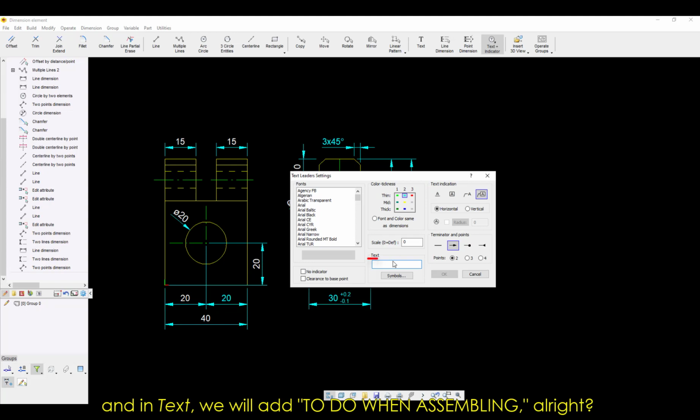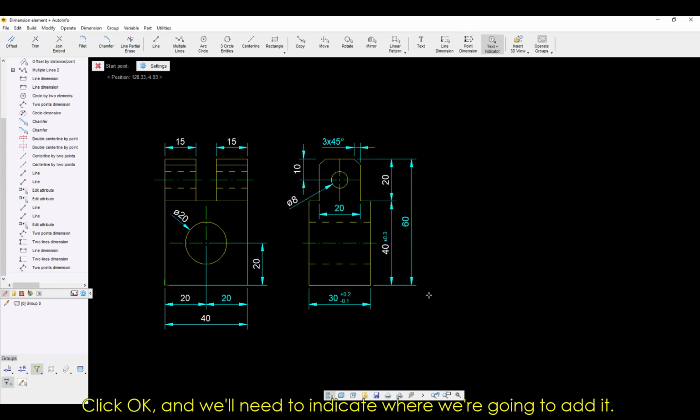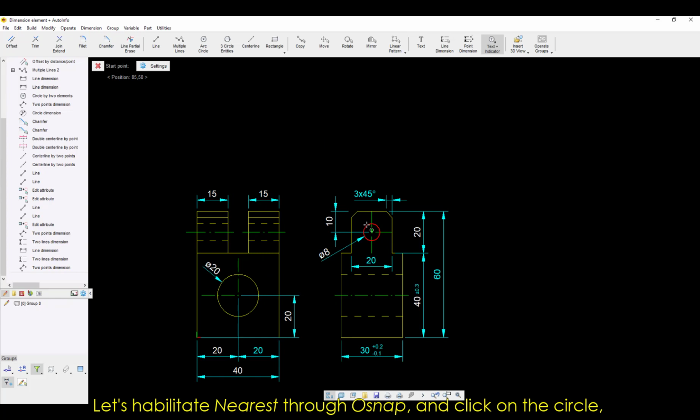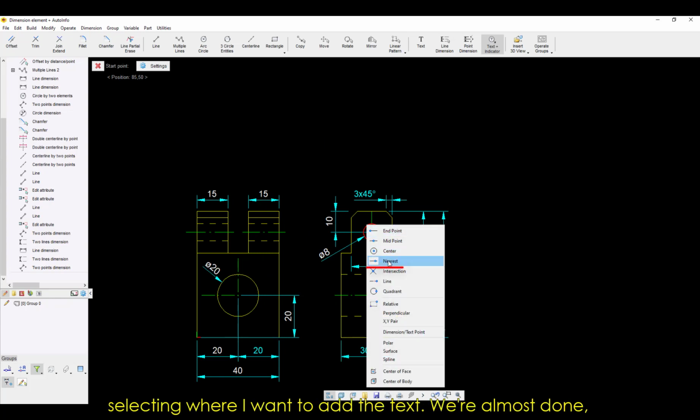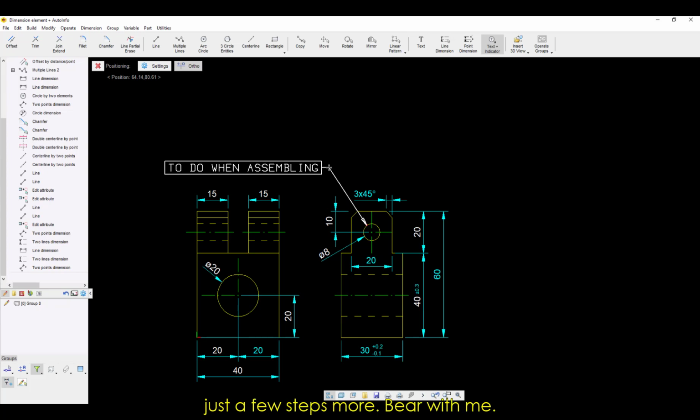In our case, our text indication will be this last option here. And in text, we will add "to do when assembling." All right? Click OK, and then we'll need to indicate where we're going to add it. Let's enable nearest through OSnap and click on the circle, selecting where I want to add the text. We're almost done. Just a few steps more.